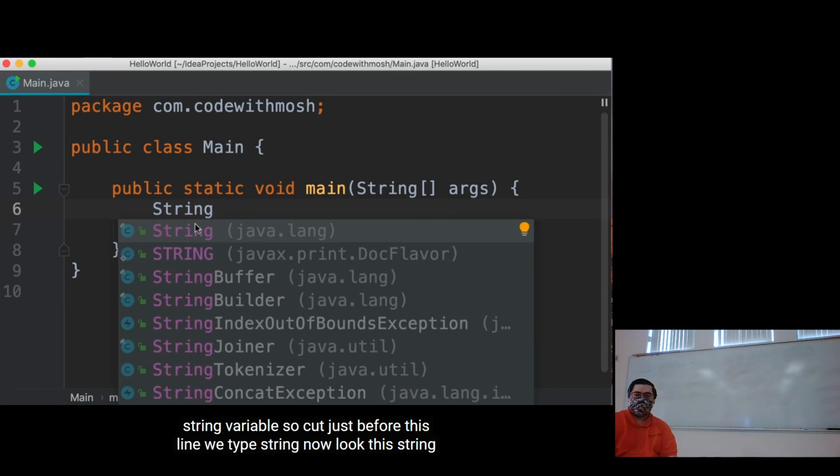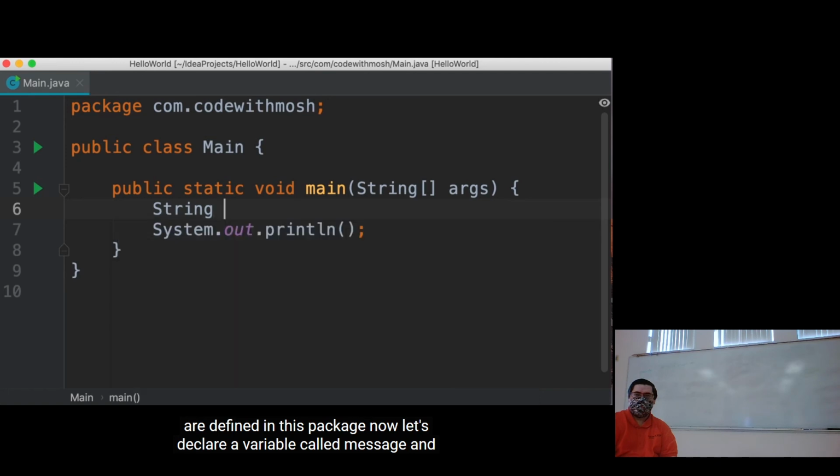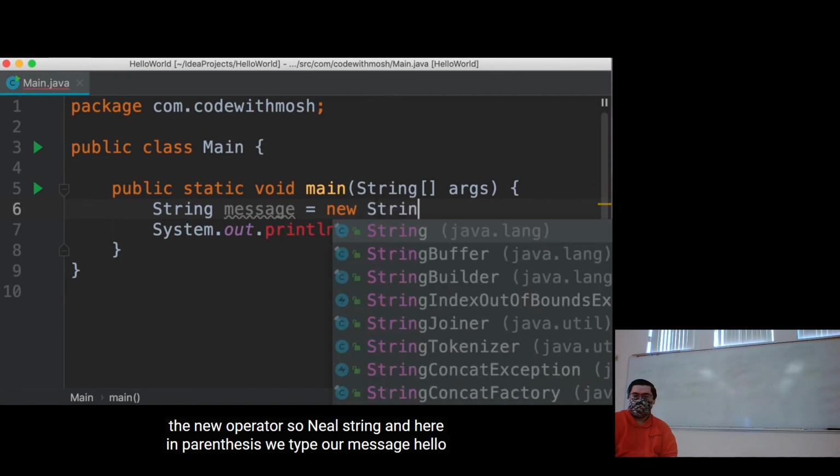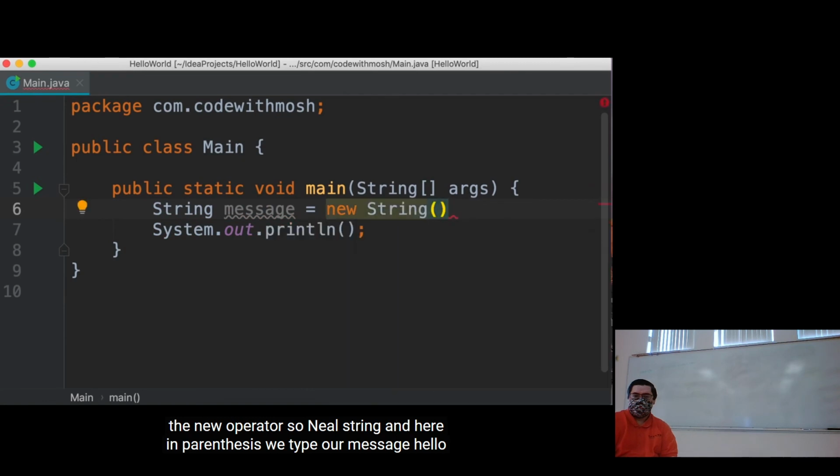Now look, this String class is defined in the java.lang package. What is interesting is that we don't have an import statement to import this package or this class because this package is automatically imported. So we can use any classes that are defined in this package. Now let's declare a variable called message. And because this is a reference type, we should instantiate this variable using the new operator. So new String, and here in parentheses, we type our message, hello world.